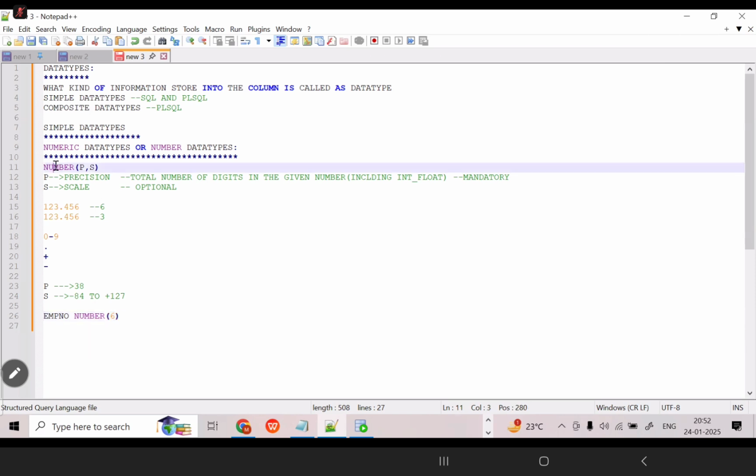What is this? This is the number data type. What is this first one, P? It is nothing but precision. Precision is nothing but this. Is it possible or not? Precision is mandatory. Now can I write this data type like this only?